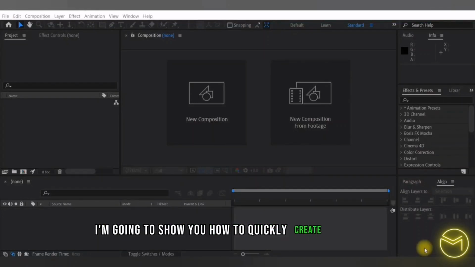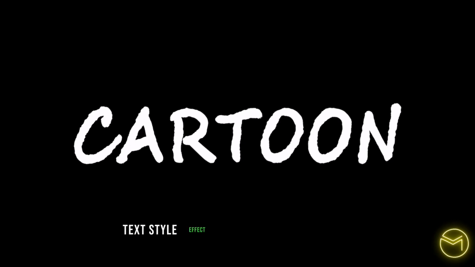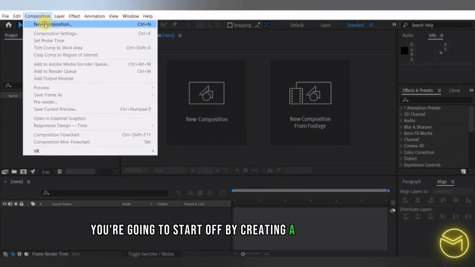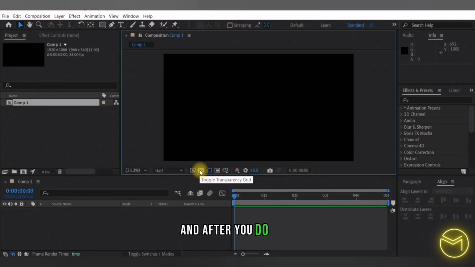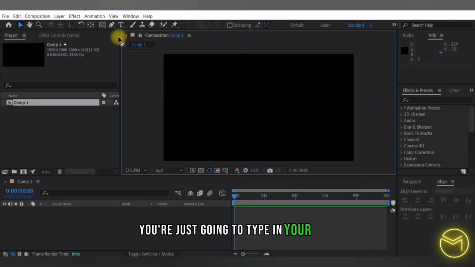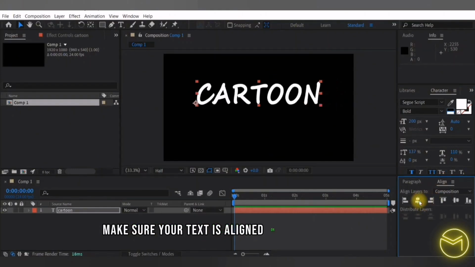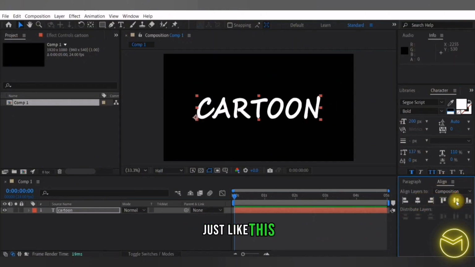How to quickly create a cartoon textile effect using Adobe After Effects. So you're going to start off by creating a new composition, and after you do that, you're just going to type in your text. Make sure your text is aligned on your composition, just like this.